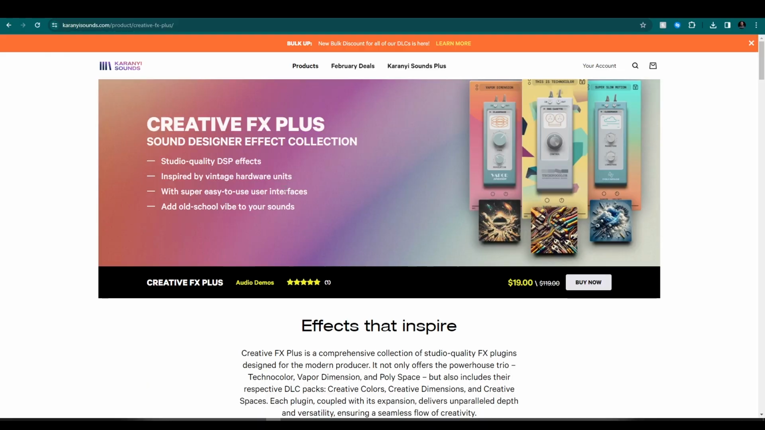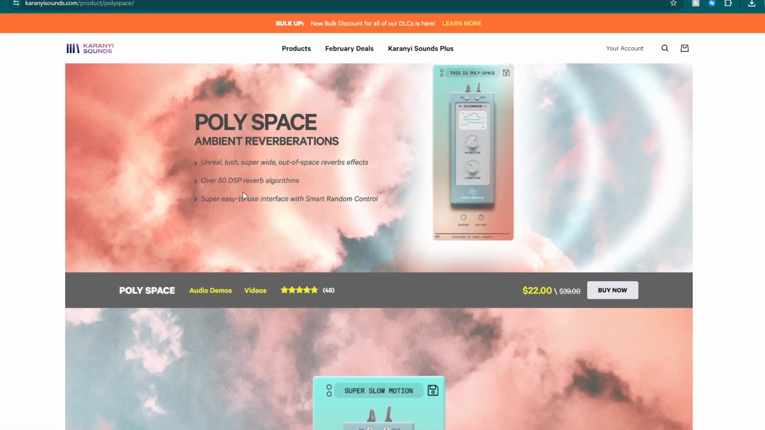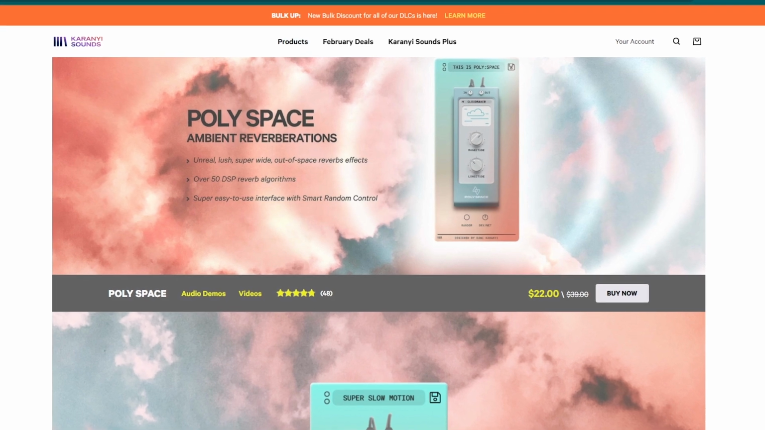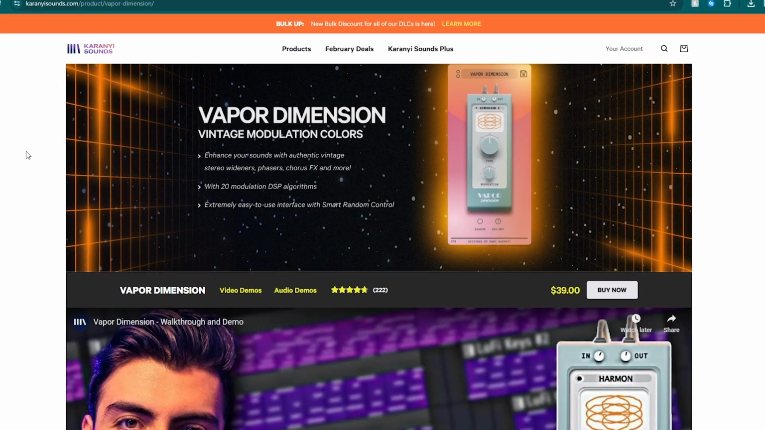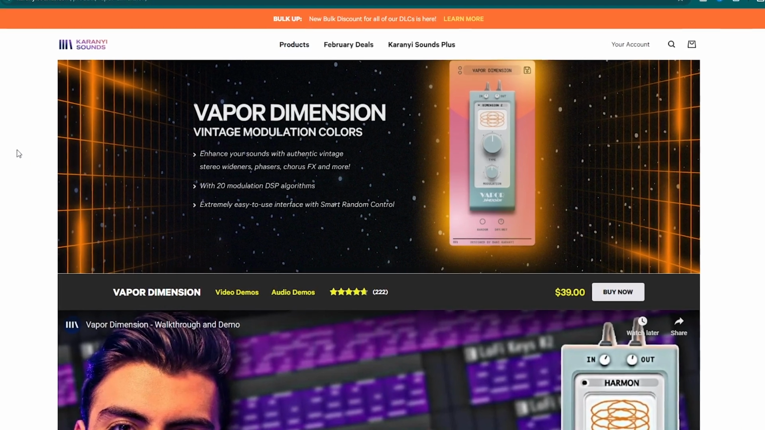So it's called Creative Effects Plus. Polyspace, which is ambient reverberations, a big lush reverb that adds a lot of movement and color to your sounds, which can transform basic sounds into big, beautiful, lush atmospheres, or just be used as a regular reverb. Up next, we have Techncolor, which is a vintage saturator, great for adding interesting saturations to different lead sounds and drums. And lastly, we have Vapor Dimension, which is a vintage modulation, and it adds things like stereo wideners, choruses, phasers, and more. This is great for adding some movement and width to your sound and basically just squeezing a little bit more quality out of it.